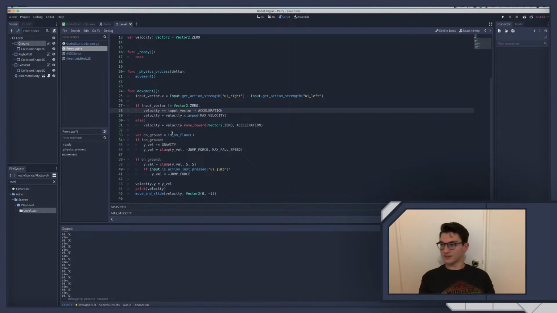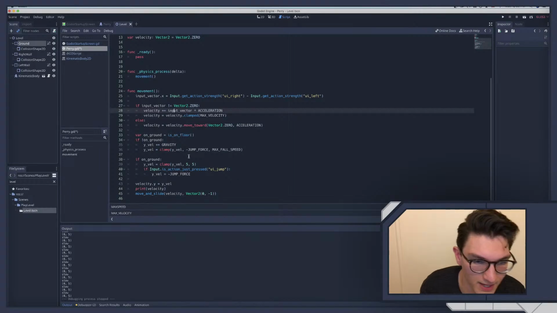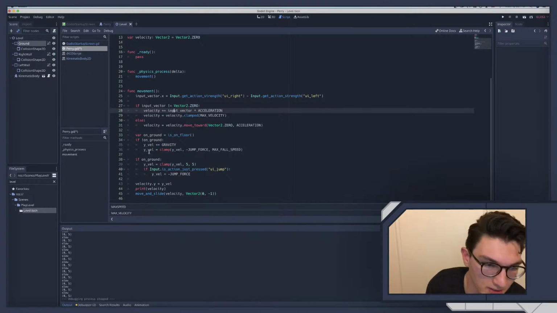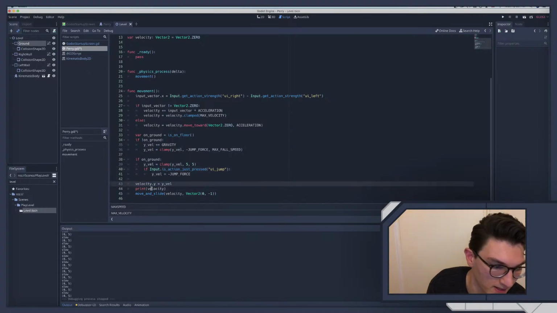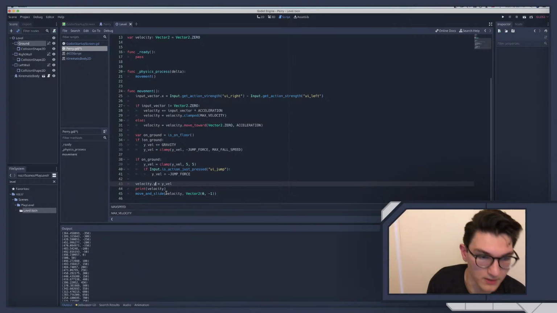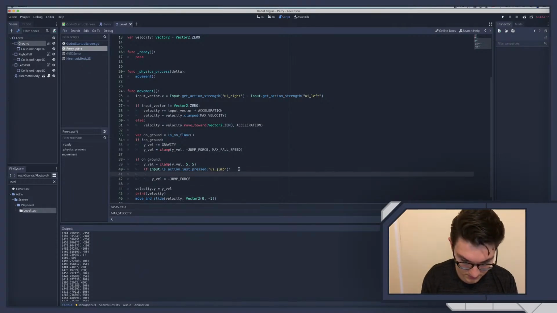Bar on ground is on floor. I just don't understand why that would happen. So we're only clamping our y velocities. If input is, and then y velocity dot y. We're only changing our y velocity here. So here, you know what I also want to do is this. This is going to help.